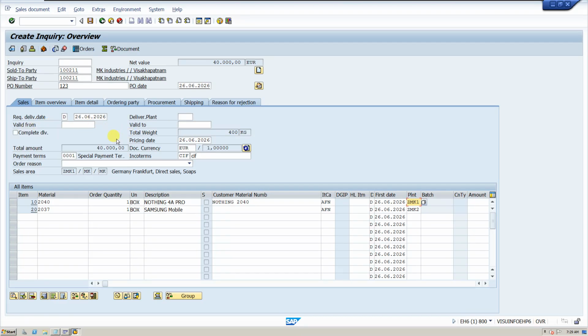Valid from means the date from which this inquiry is valid, and valid to means up to which date this inquiry is valid. And you can see here the total amount, everything, and the document currency. The pricing date means the date on which the pricing is calculated. And payment terms and incoterms.